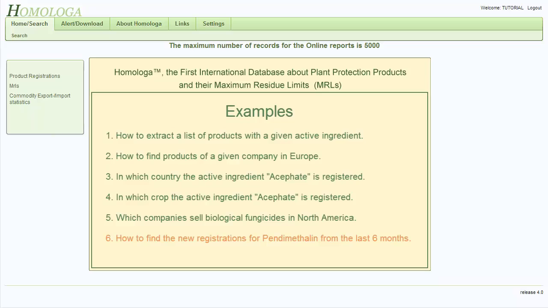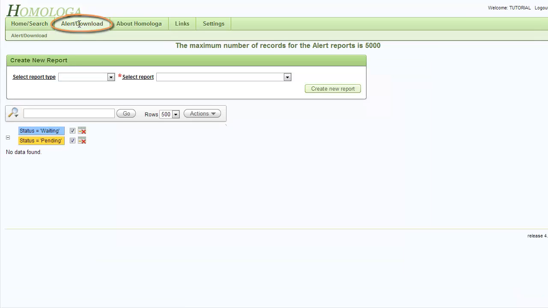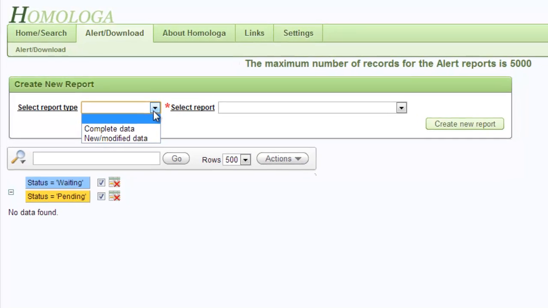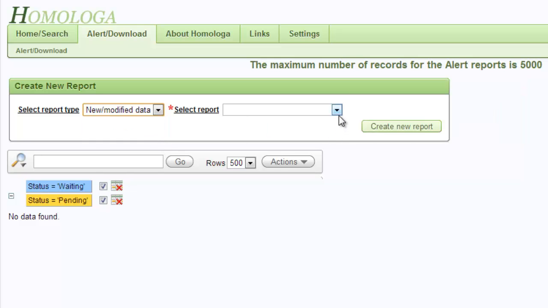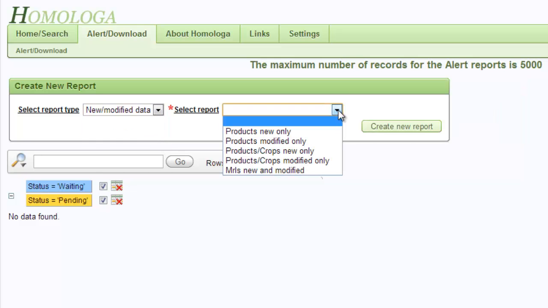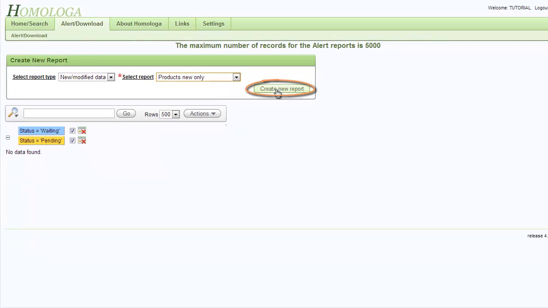In the last example, I will show you how to find out what the new registrations for pendimethalin were in the last 6 months. We will start by going into the Alert Download tab in the horizontal top menu bar. Then we go on by selecting a report by clicking on the arrow to show the drop-down menu. We select New and Modified Data, and in the Select Report, we select Products New Only. Then we press Create New Report.